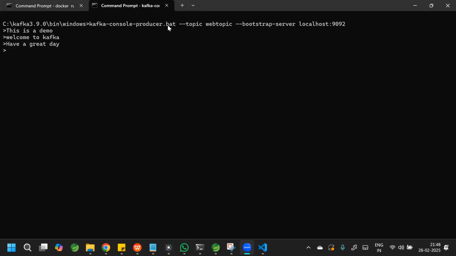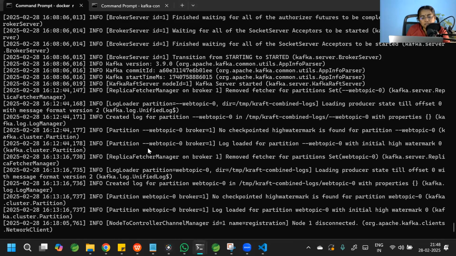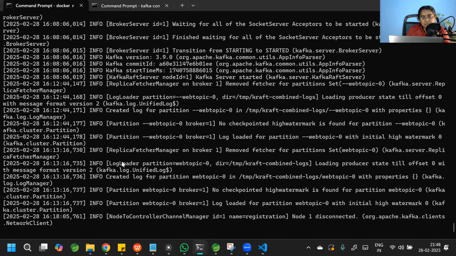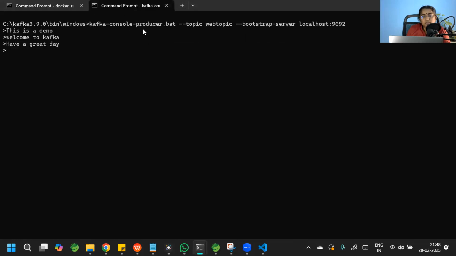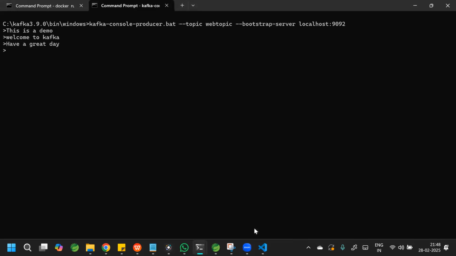How to do this with Docker? In Docker also it's the same. I'm also running with Docker. See, my Docker server is running. You will have to create the topic. I have shared the code.